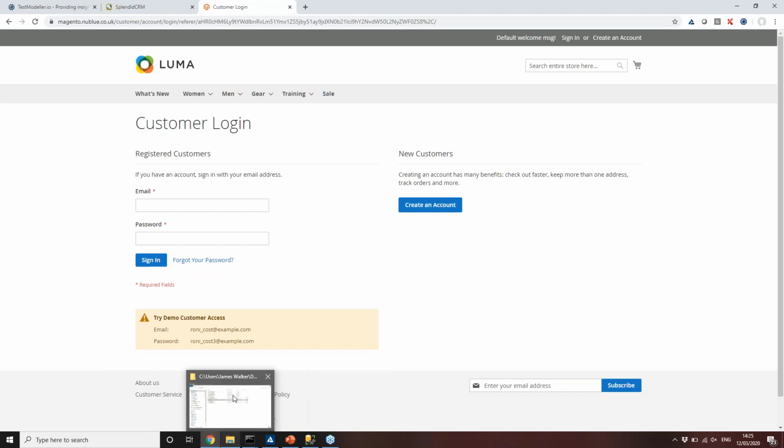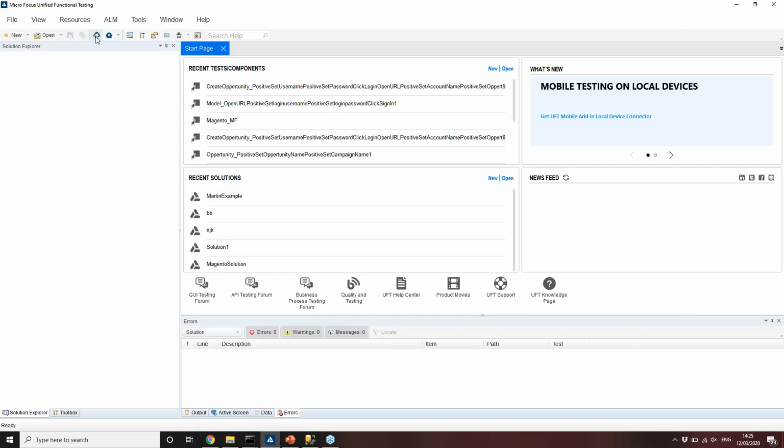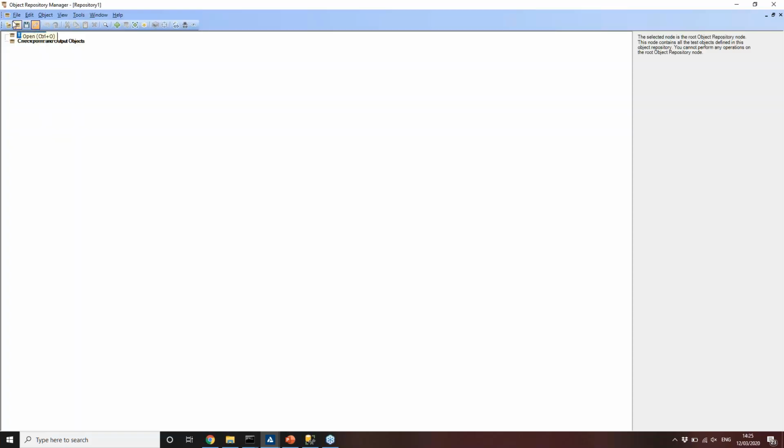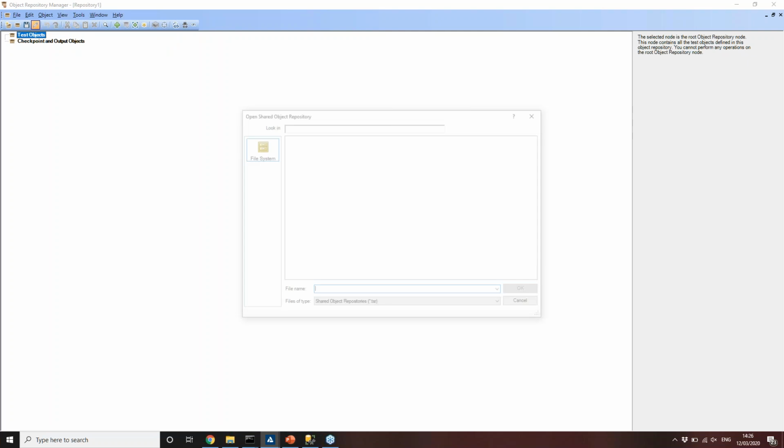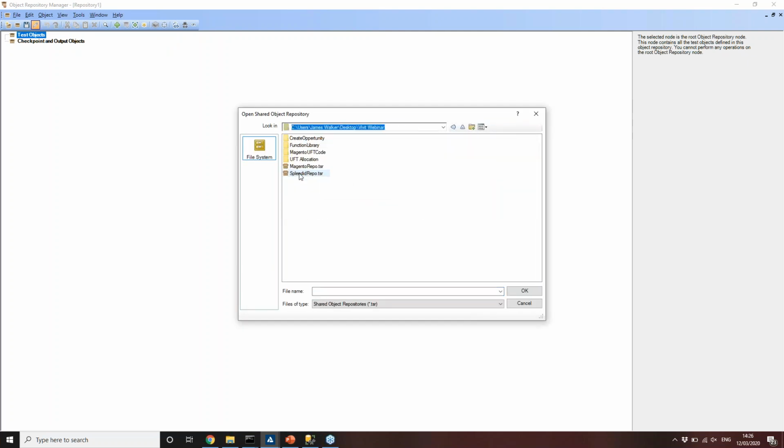Now, what we have done in UFT is we have come in and we have created an object repository for this e-commerce application. So I'm just going to come in here to our object repository manager, and I'm just going to open up an object repository that we've already created inside UFT. And we've basically done this through scanning the application using the object spy.